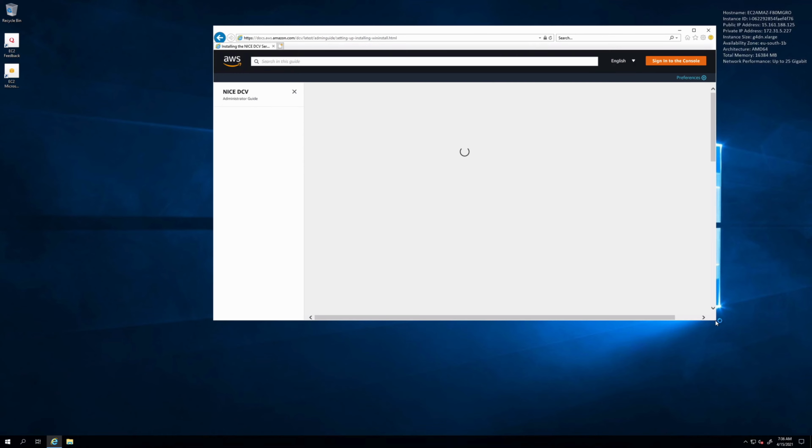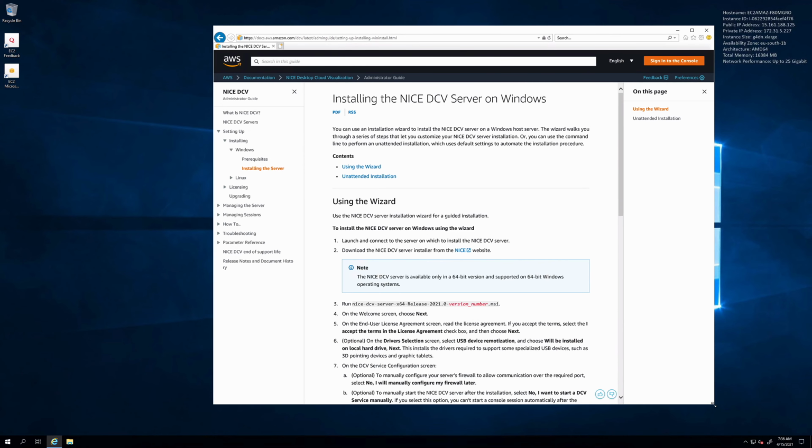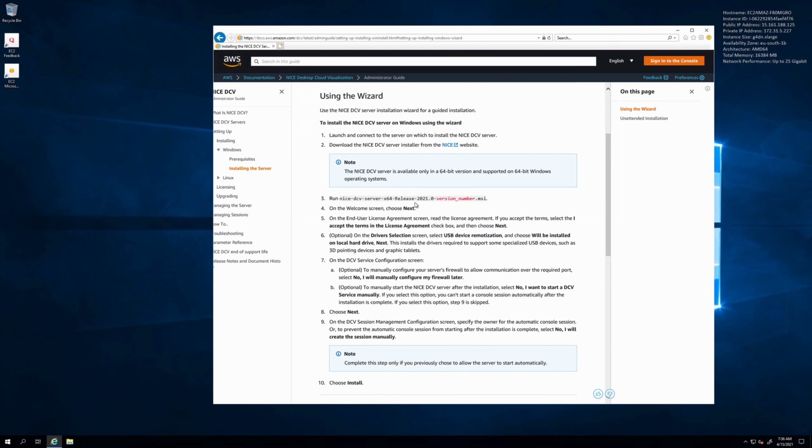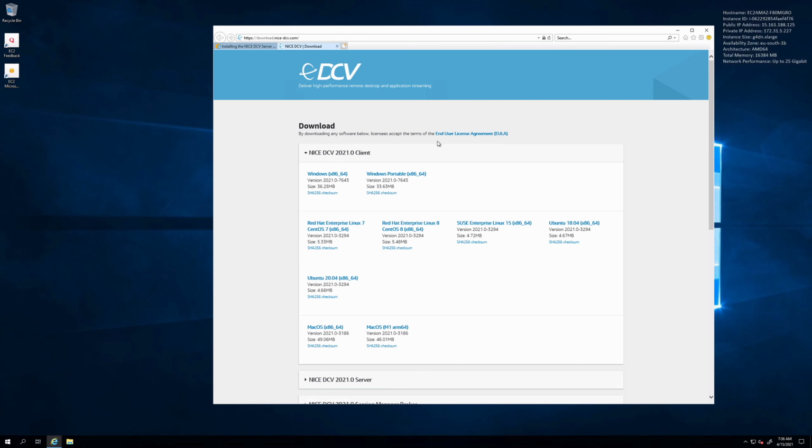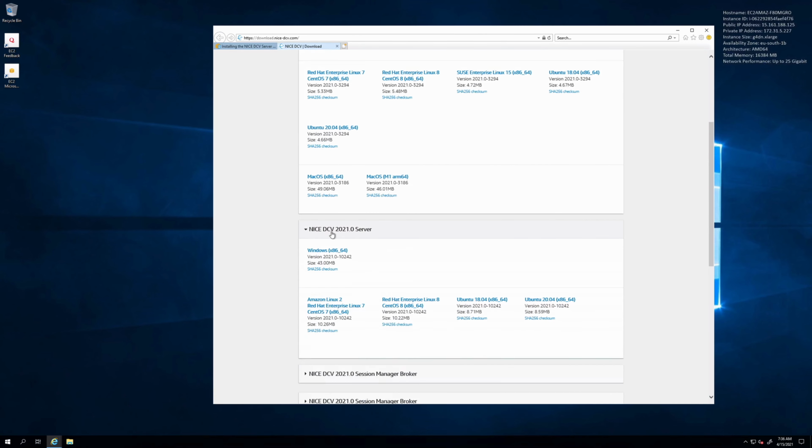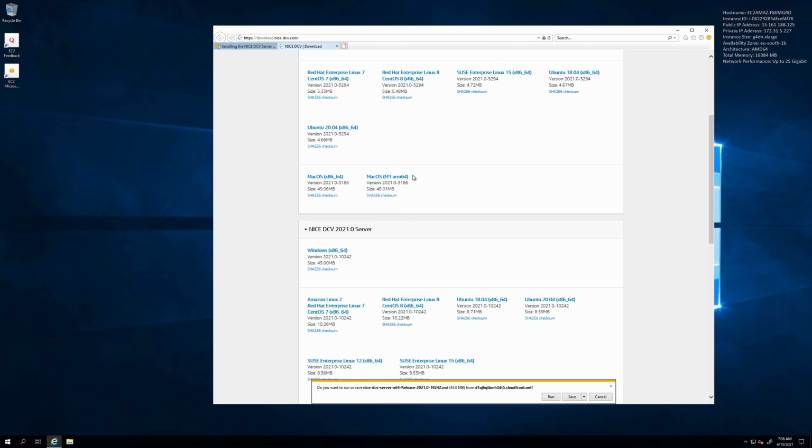This link will be in the description, but this is basically the AWS documentation for installing NICE on Windows. So we're going to use the wizard method here. The first thing we'll need to do is download NICE DCV. So you'll want to scroll down to the NICE DCV server and download the Windows version.